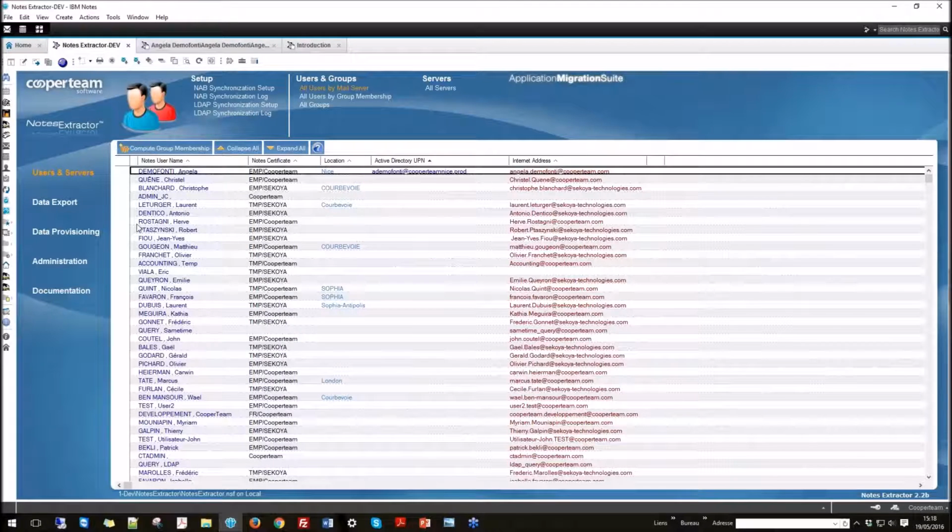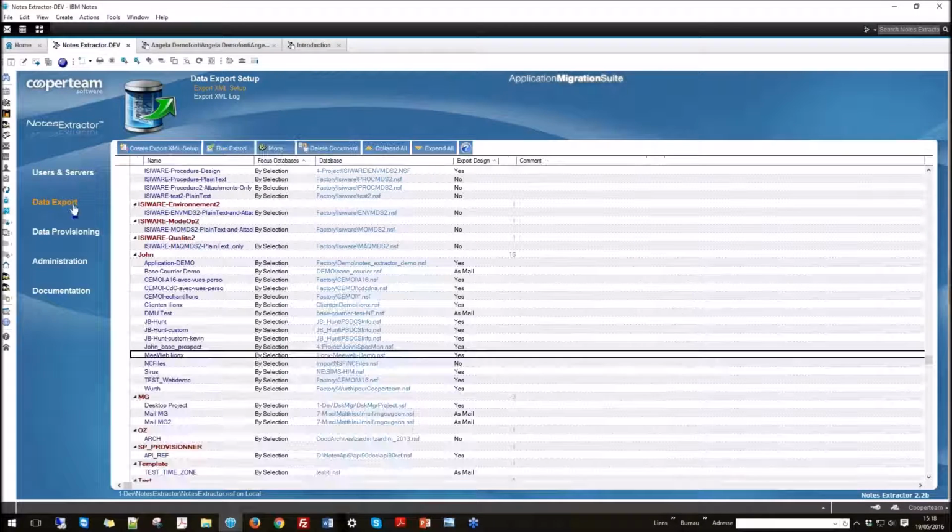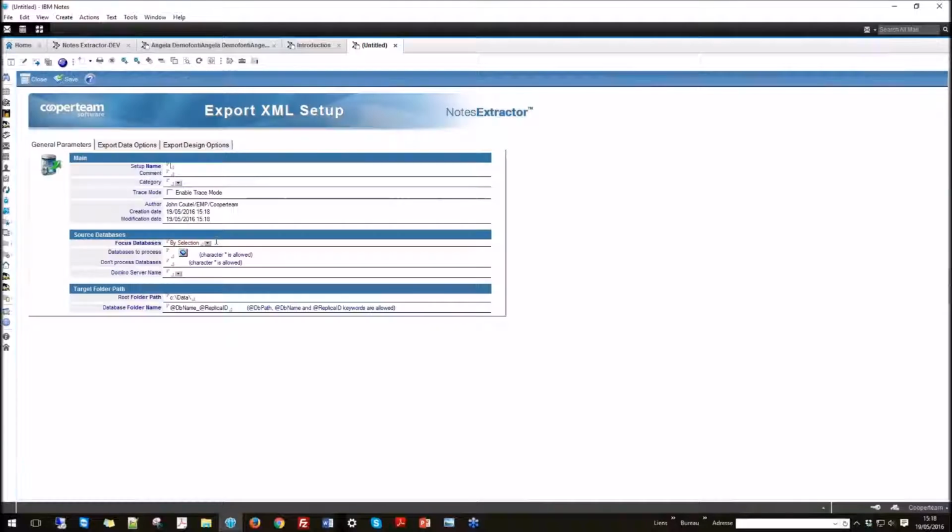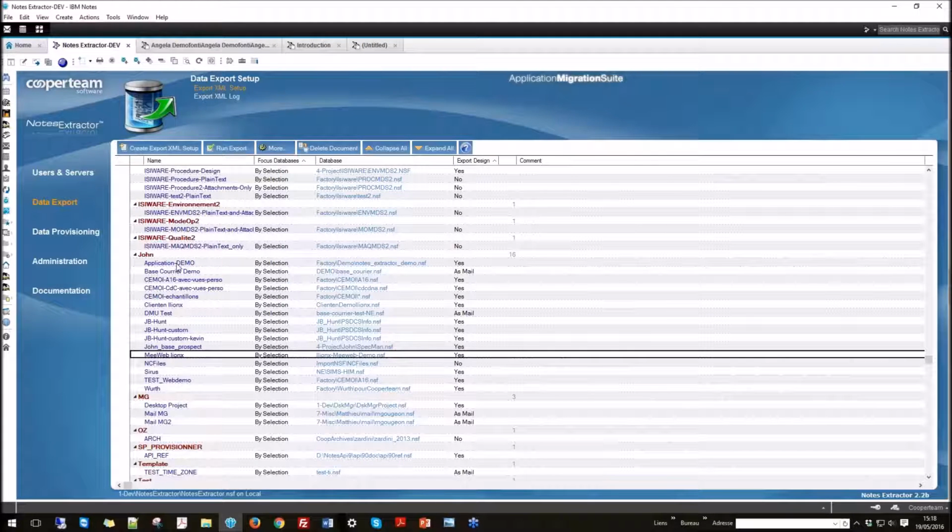After this step, what you can do is create the main setup document. You will go to the databases part and create an XML setup, which is the main setup document for the Notes extractor. You will give a name to this document. You might give a comment. You can categorize it just to keep the setup documents organized in the view.